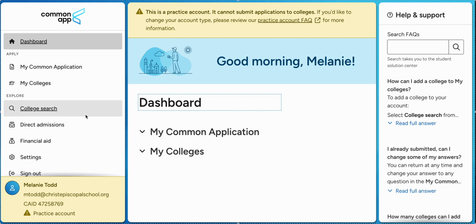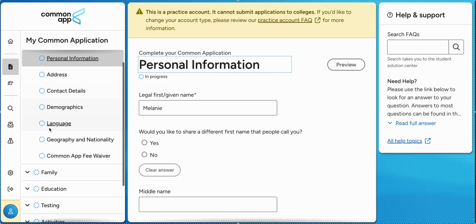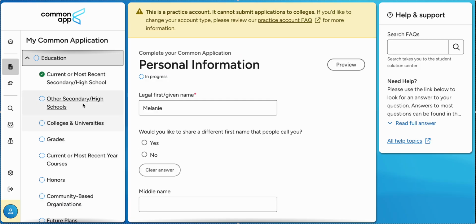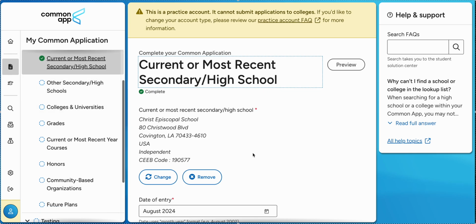So on this main page, on your Common App dashboard, you're going to come over here and click on My Common App. And that's going to take you through a long list of things that you need to fill out. In order to match the two accounts, the main thing that you need to fill out is under the education bubble. So you're going to click on that, and then you're going to click on current or most recent secondary/high school. Now this is already filled in for me, but it probably will not be filled in for you if you're just getting started on this.